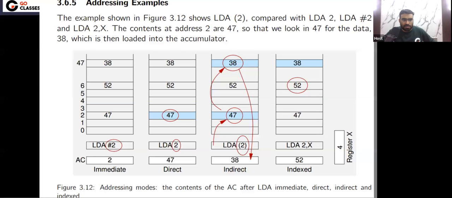This example you can read yourself. Okay, this example you can see. In the immediate mode, what will happen? If you have this instruction, load #2, here, what will happen? In the accumulator, you will put 2. You can see load 2.